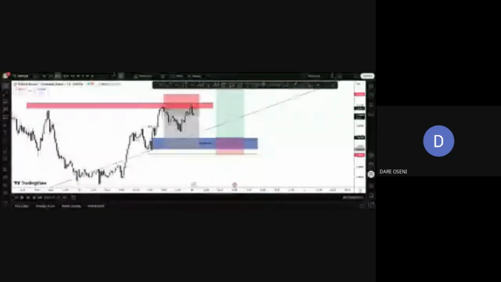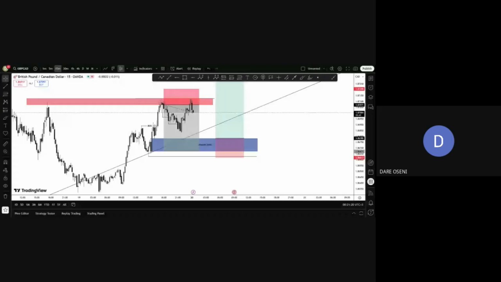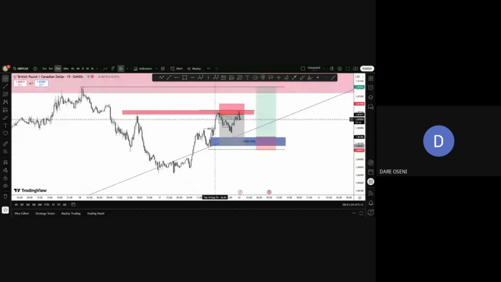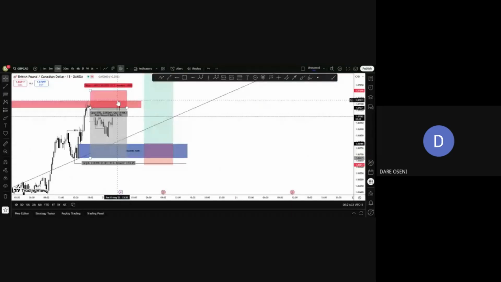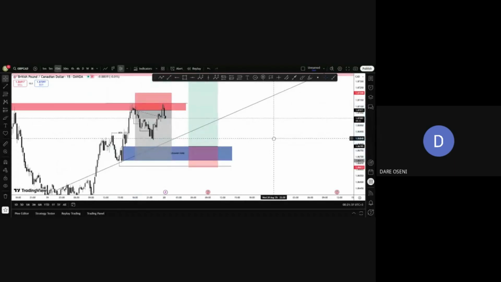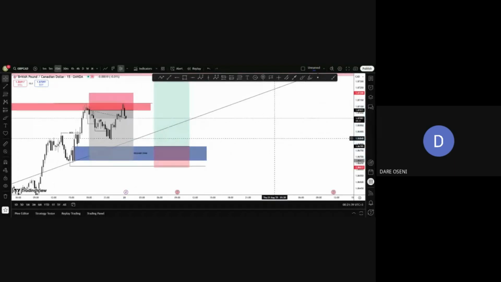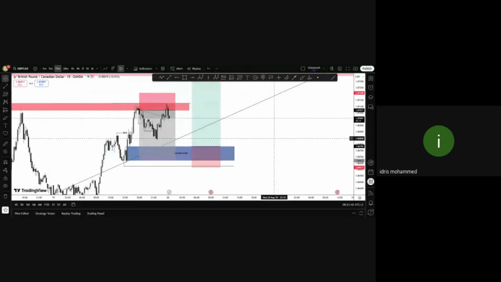Okay, let me share. Can we see my chart now, guys? Yes, yes, sir. Okay. It's still the same that's going to show. I just sent this one out to the group. I don't know if you guys saw it. This chart, this GBP card. I just sent it out.